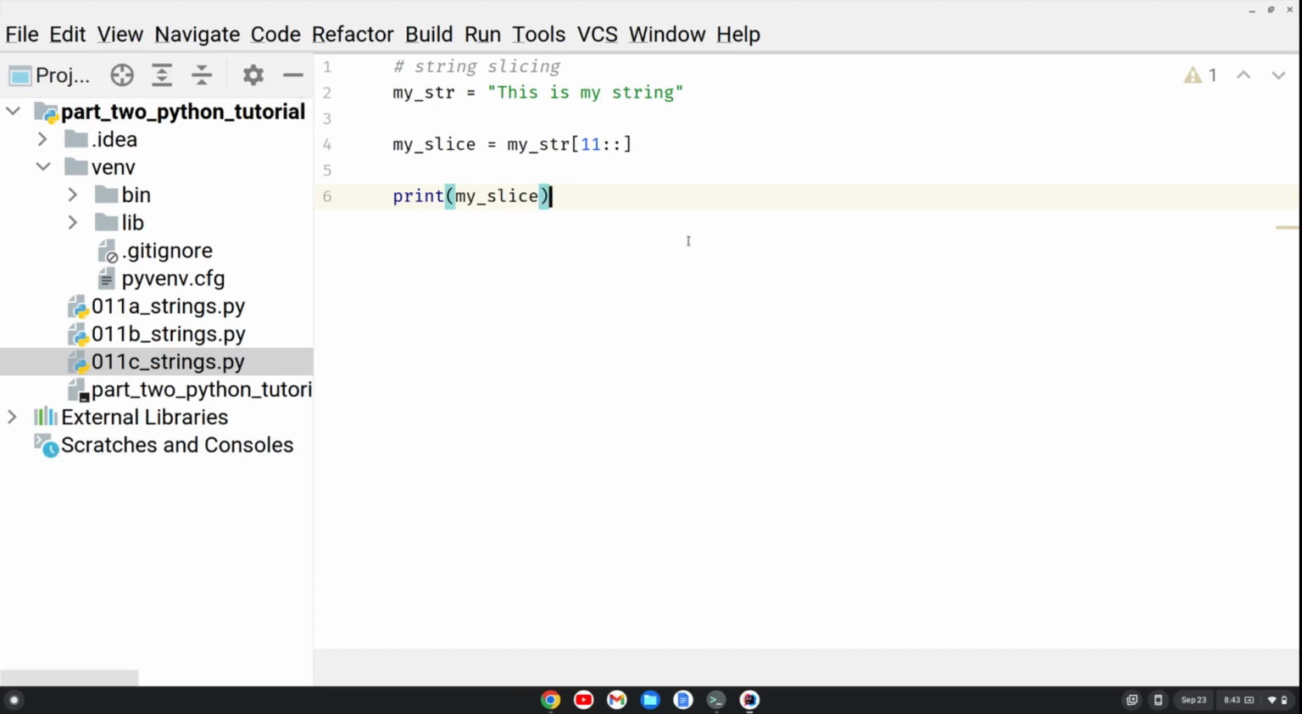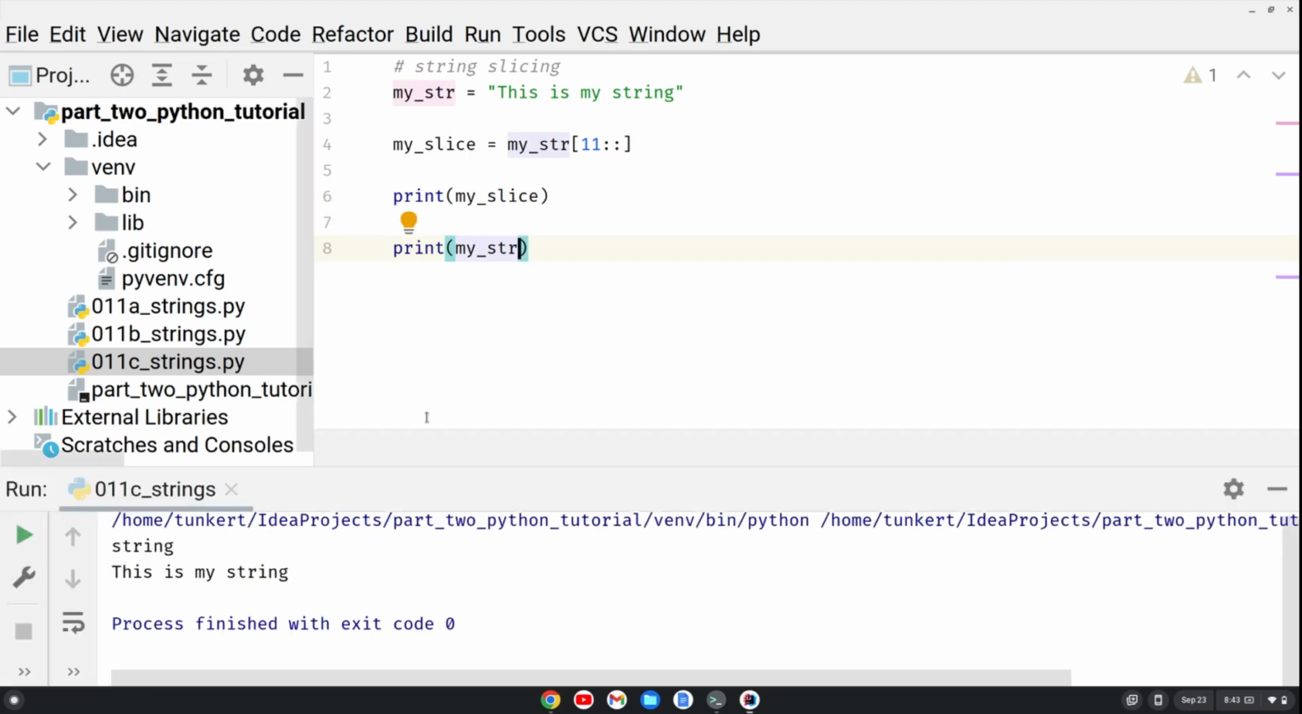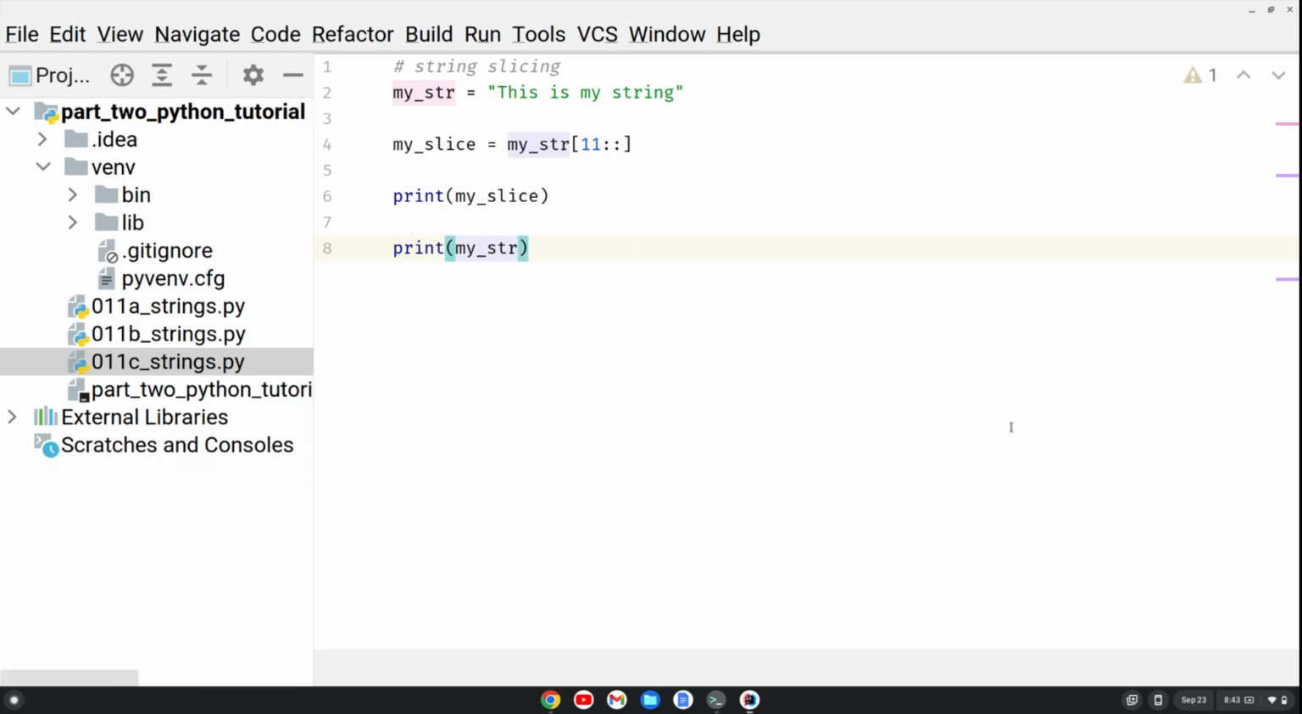Cool. We can also, now let's print out the original string. Let me just show you that. And I'll run that. And we see we still have this is my string. So even though we sliced it and put it into this new variable, the changes did not persist on the original string.